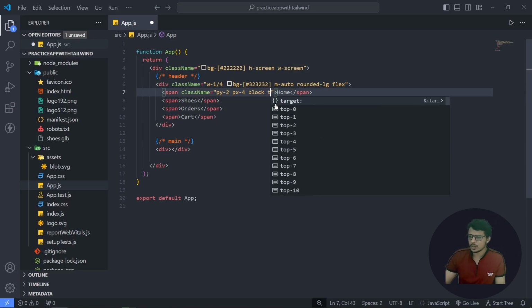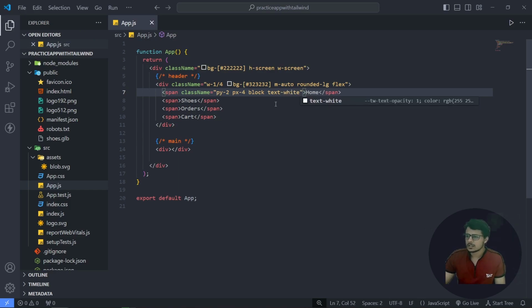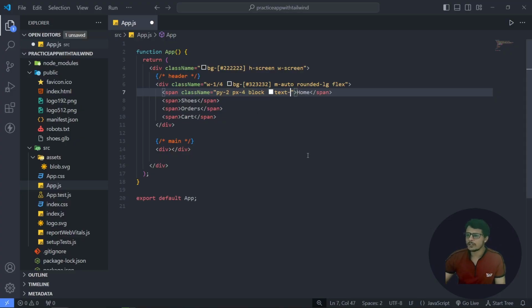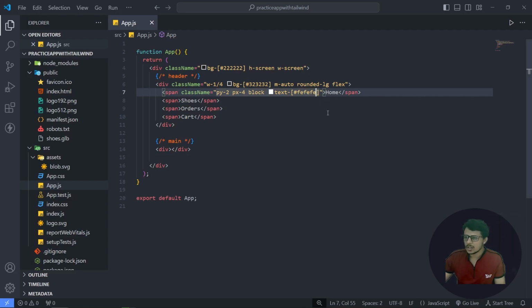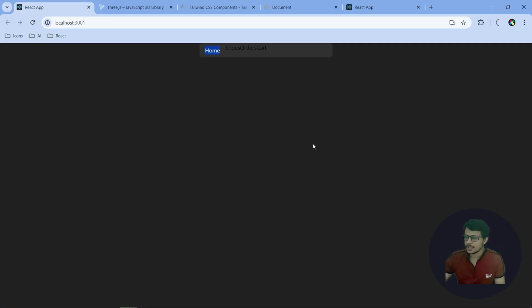If you want to apply color now, you have to write text, hyphen, and the color name. Let's suppose white. Let me go back, and you see the white color is applied. But if you want to give a particular color, it's the same: hyphen, brackets, and inside that you can put the other color, fe. This is the color I want to go with right now. So now I can copy paste the same CSS to the other spans, so we can see this properly.